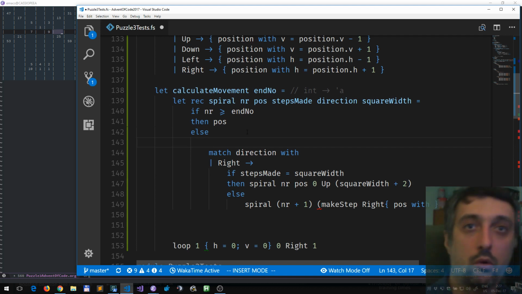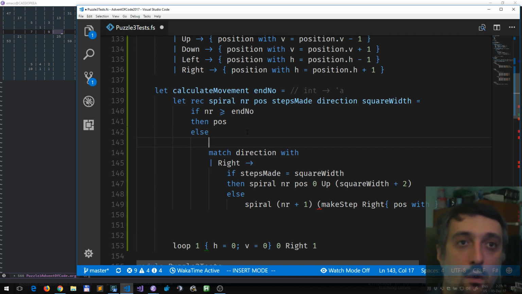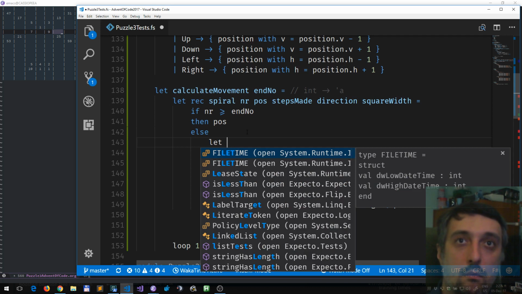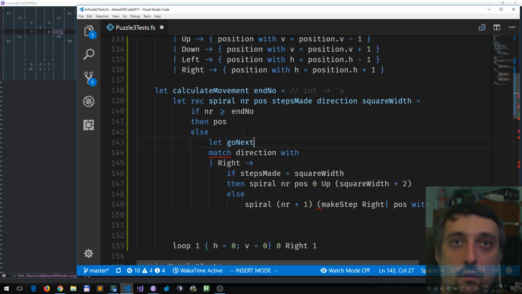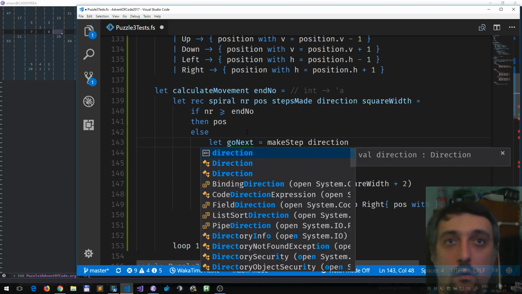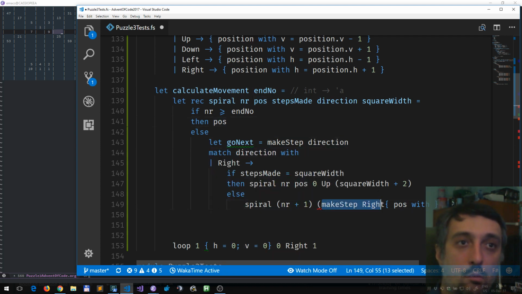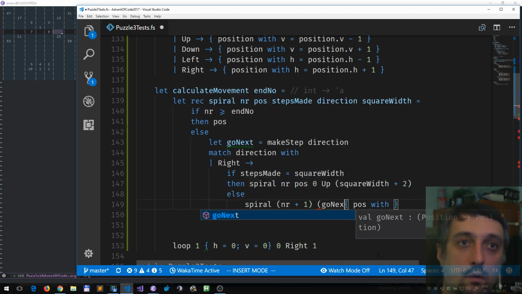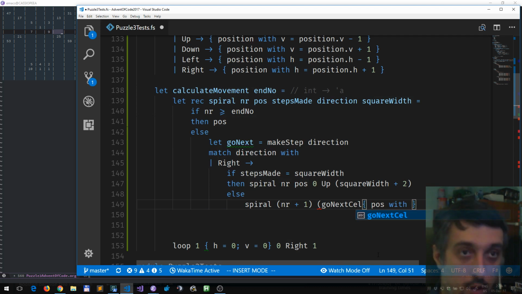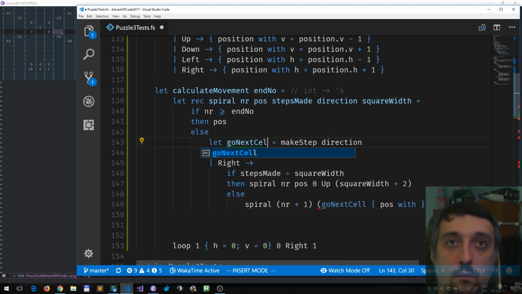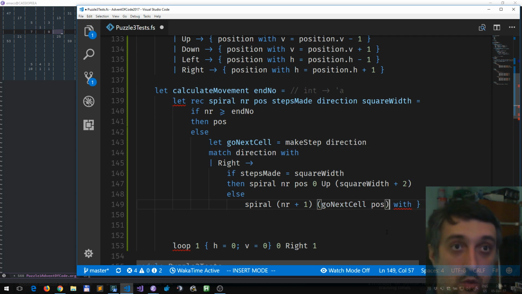Let's create a partial application, because I will reuse this, I think. So let's go next equal, make step of direction. So this will be less noisy. It will be go next cell, a better name, of position. This will generate a new position.